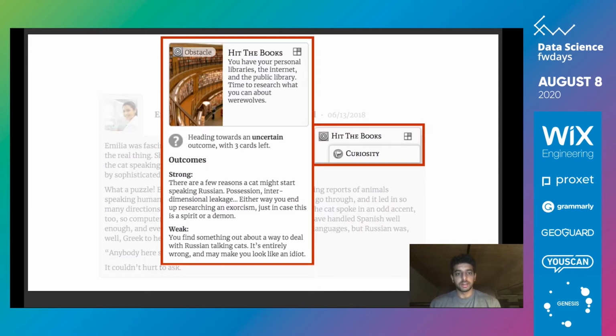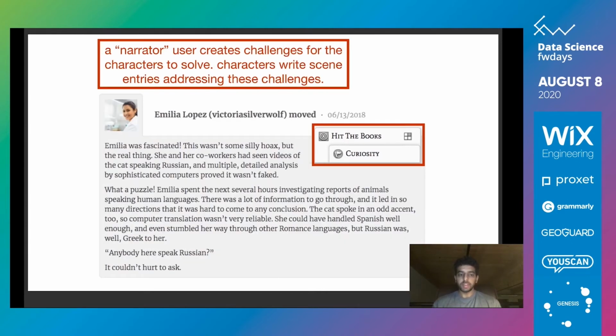So this is what Emilia Lopez is supposed to be doing for this particular scene, and she's going to be using her curiosity attribute to address this. So this is the kind of data that we have, and the goal here is to generate the scene conditioned on all the different types of contexts that we have. So our model's goal is to produce this text.